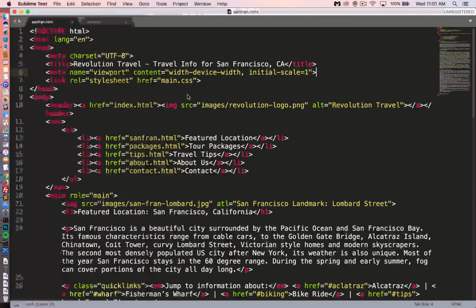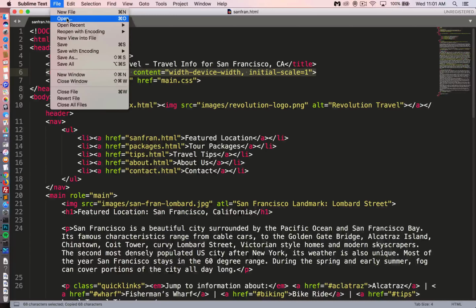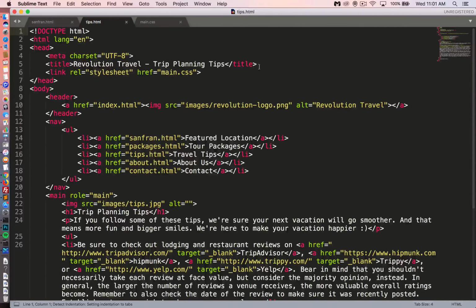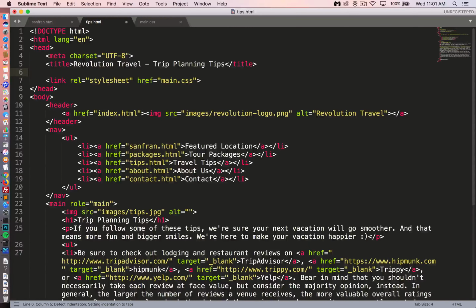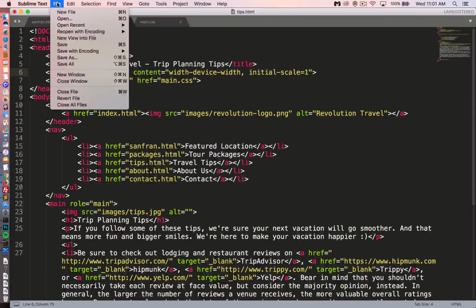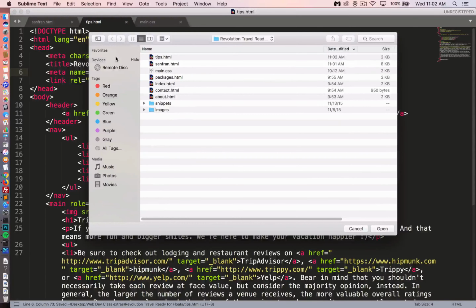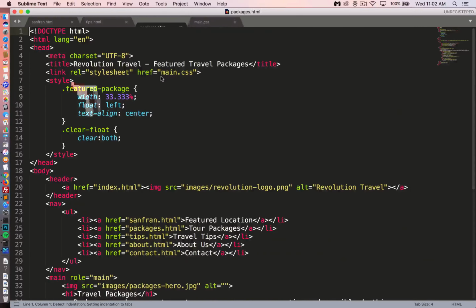Now we need to add this to each one of our web pages on our website. This is not on our external style sheet. This has to go on each page. So I'm going to copy this. Open up our tips page, put that into the head of our tips page, save that, open our packages page, put that into the head of our packages page.